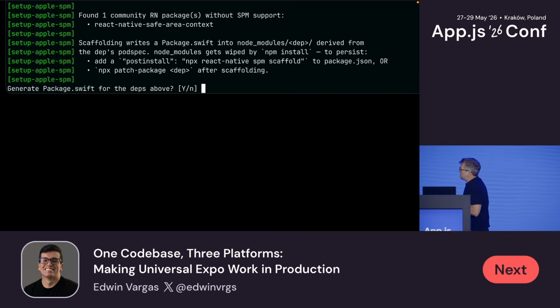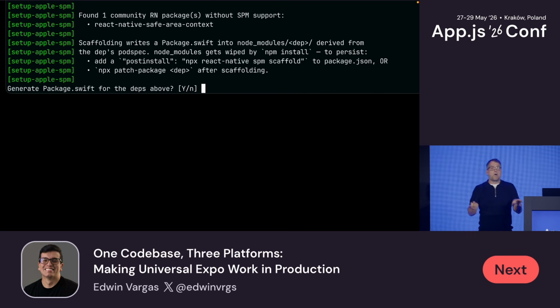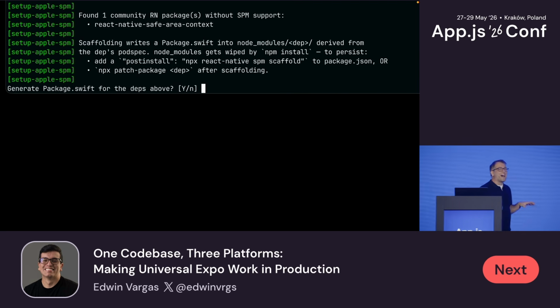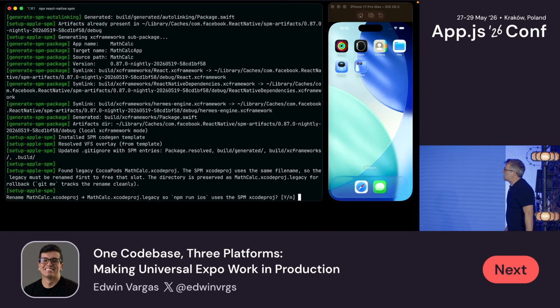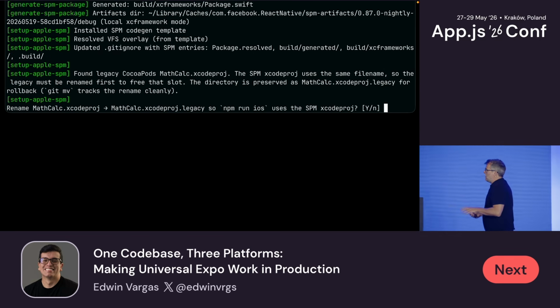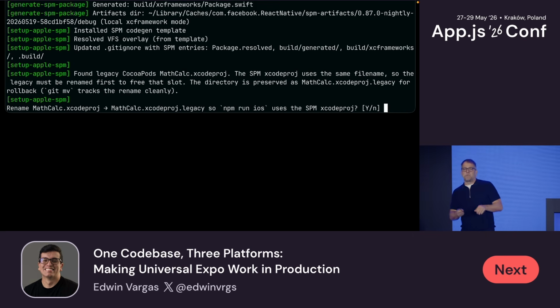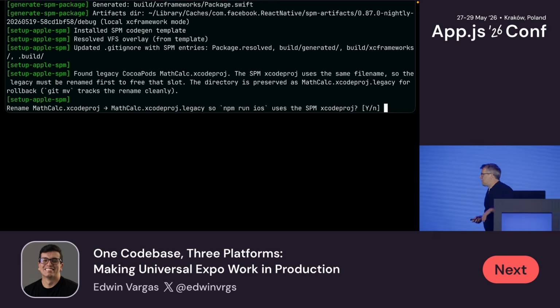This is the React Native safe area context, which is part of the default React Native template, but doesn't have a package.swift file. So, OK, we'll do that. It will scaffold and generate one for us. Next thing it asks for is the projects. Although we will be doing both CocoaPods and Swift PM support, we need to have one single Xcode project, but we will make a backup for the other one.